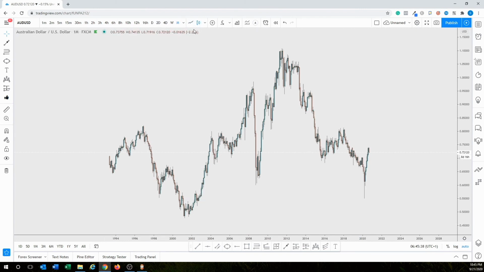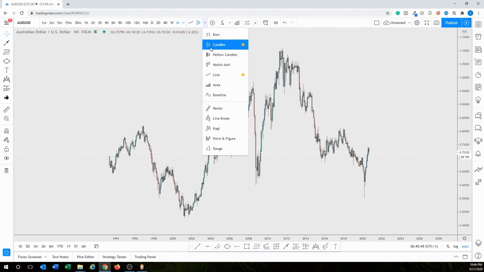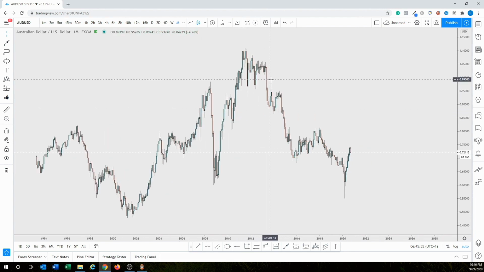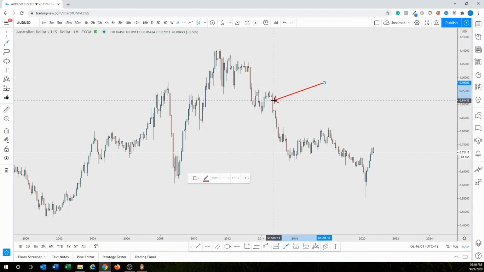Okay, so here we're going to be using two types of charts. The main ones we use are candles. I want you to favorite that one, and I want you to favorite line chart. So see here, these are candlesticks.